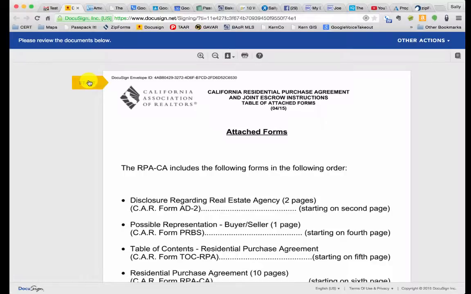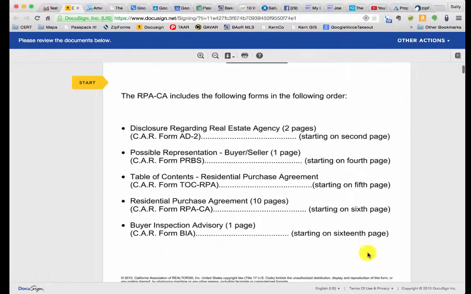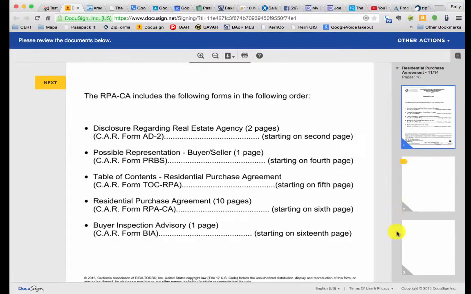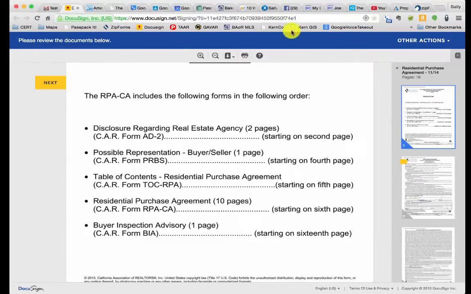So as soon as you click the Start button, it will take you to the first place for you to sign. You may want to review your documents before you go to that place. And so, for example, let's click the button over here on the right-hand side for thumbnails, and this will show you every page of the documents in your package for signature. You also have some navigation buttons up here. You can zoom in to get a closer look, you can zoom out to see more of the page. You can download the documents, you can print the documents, you can get additional help.